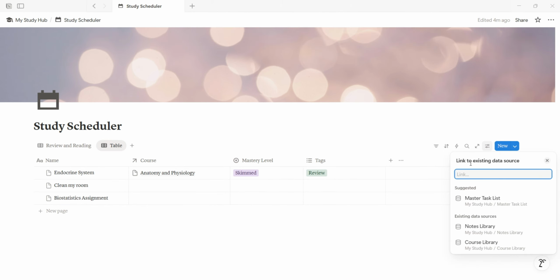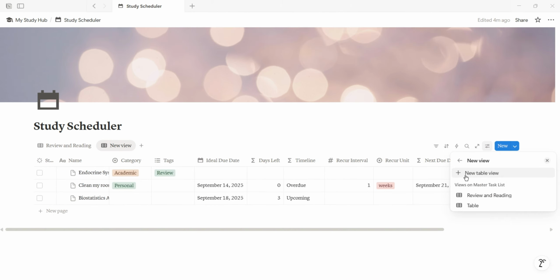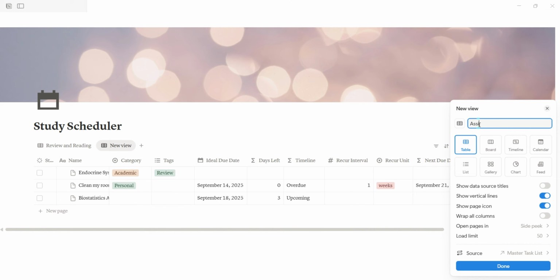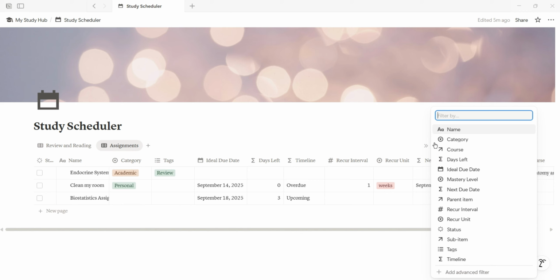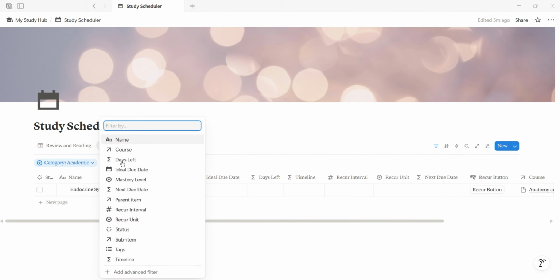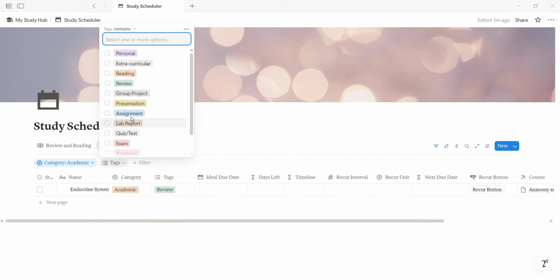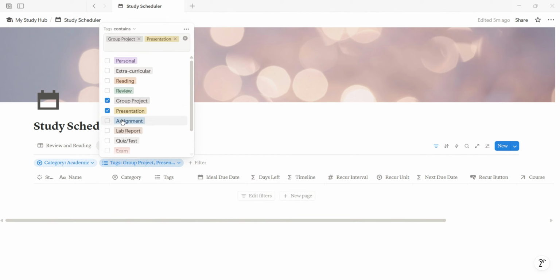Let's create another table view. Again, link it to the master task list as the data source. We'll name this view assignment and turn off the options to show page icons. Now apply a filter so that only tasks with the category set to academic and with text including group project, presentation, lab report, or assignment will appear here.